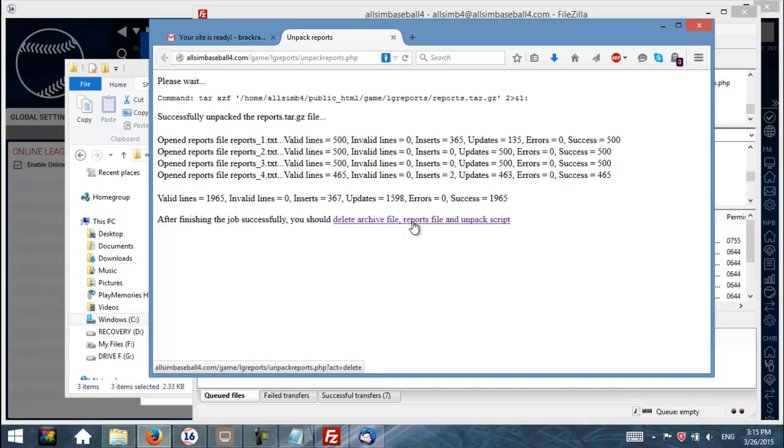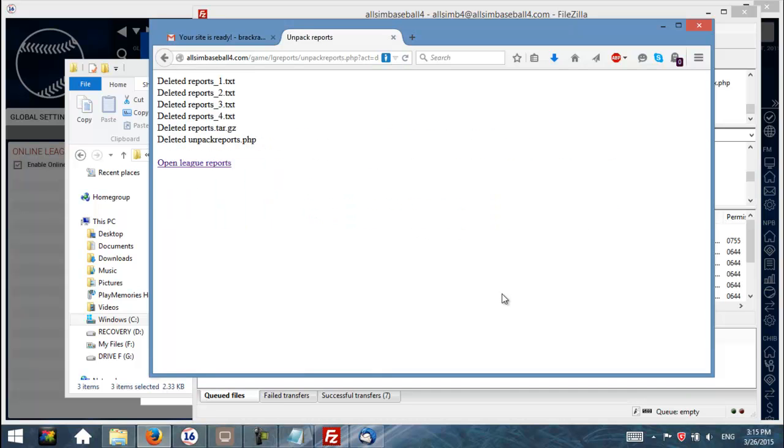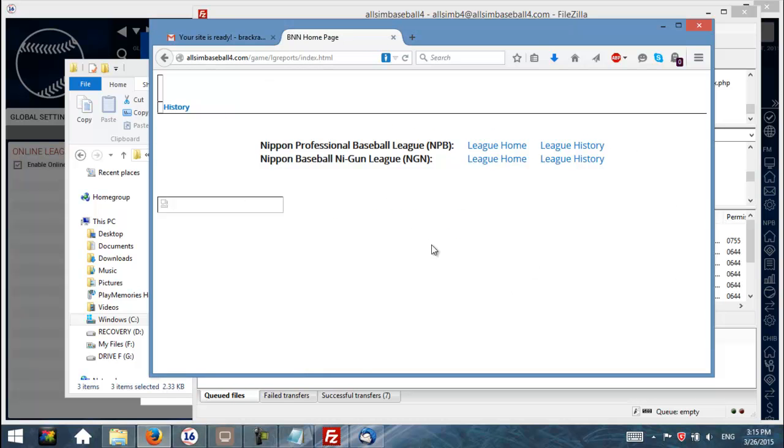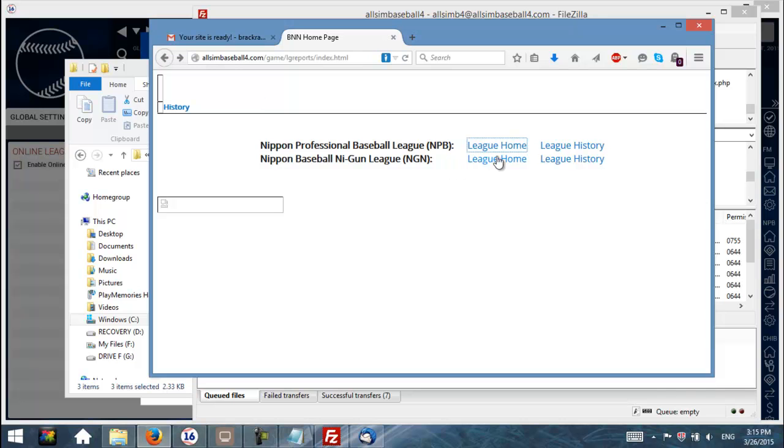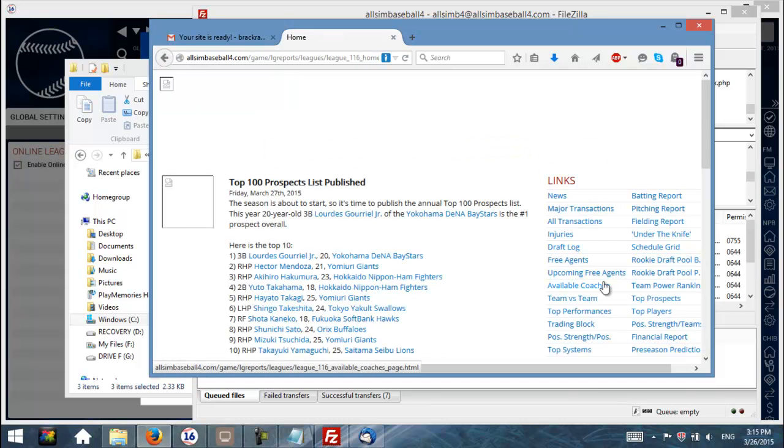So let's go ahead and delete the archive file, and then click Open League Reports, and we get something kind of ugly like this. Let's click League Home, and we see some reports. That's good. But if you see an error at this point, you might see this, but then you click here and you see an error.